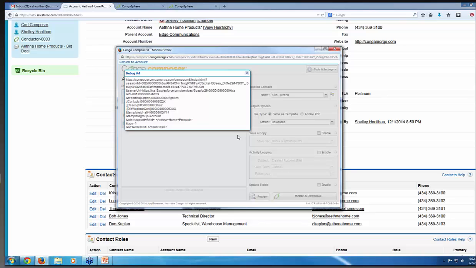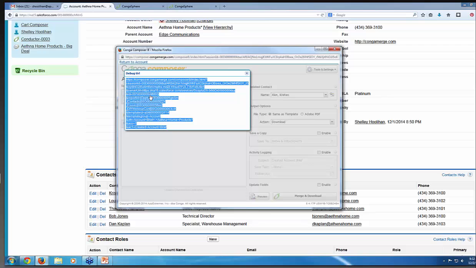If you deny that permission, there's no problem at all. You'll still be able to get your debug URL. It will just use the typical or older version of the security, which was a session ID. So either way, you're good to go. Then you'll get this debug URL. If you click on it, it'll highlight the whole thing.